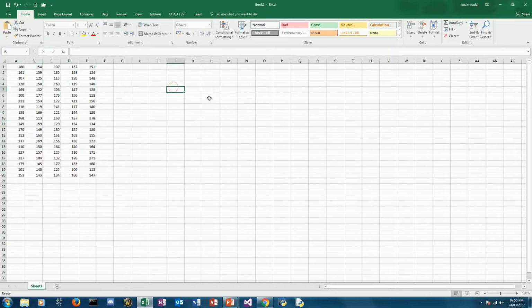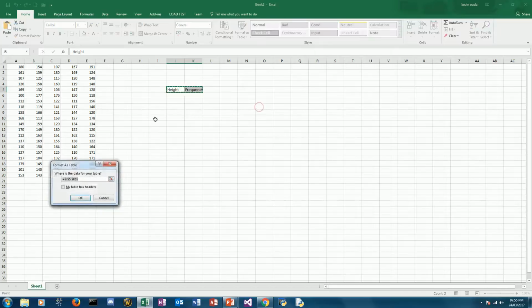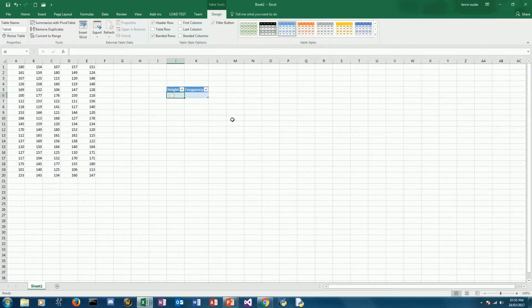Next, I am going to start my frequency distribution table, and the first heading, as I said, I will use height, and I'm not going to bother with the units since I'm just showing you how to do this. And then we have frequency, and then from there I'm going to format it as a table, and I'm going to use this format here. I have my own table headers, so I check this box, and I'm going to run values in class widths of 10. Class and intervals have the same meaning in this case.